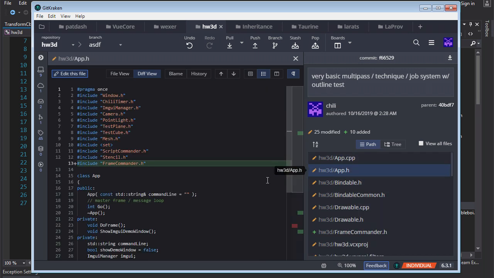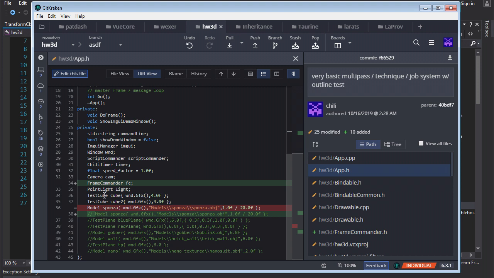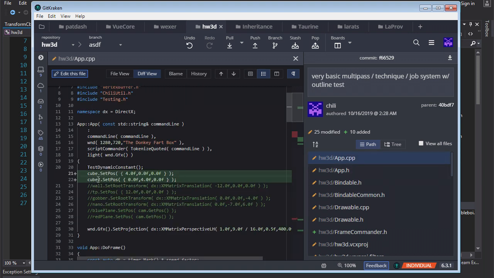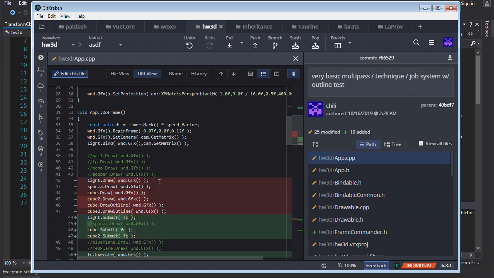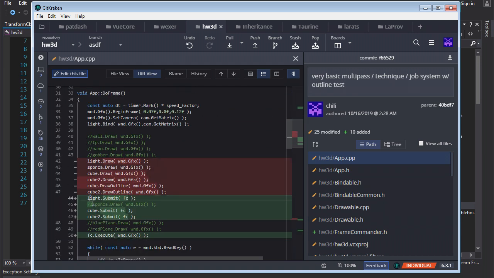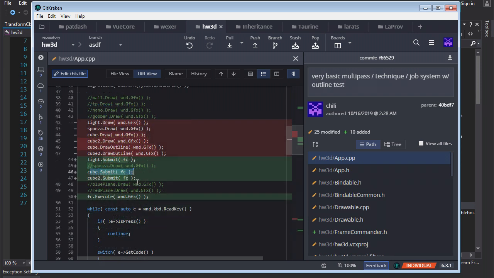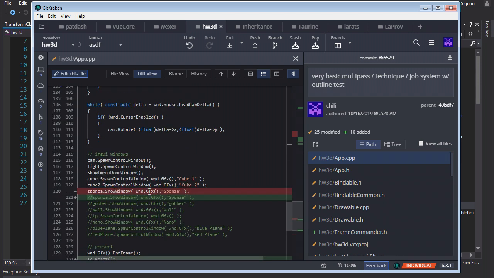Then in app.h, we add the frame commander. And in app.cpp, we set the positions of the cubes. That's fine. So we submit our drawables to the frame commander, and then we call frame commander execute. And it executes the drawing. So that's very simple at this level.